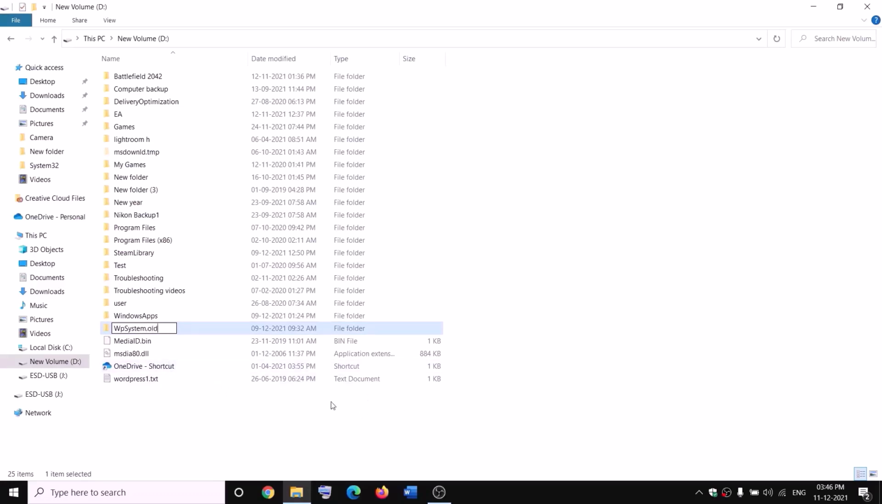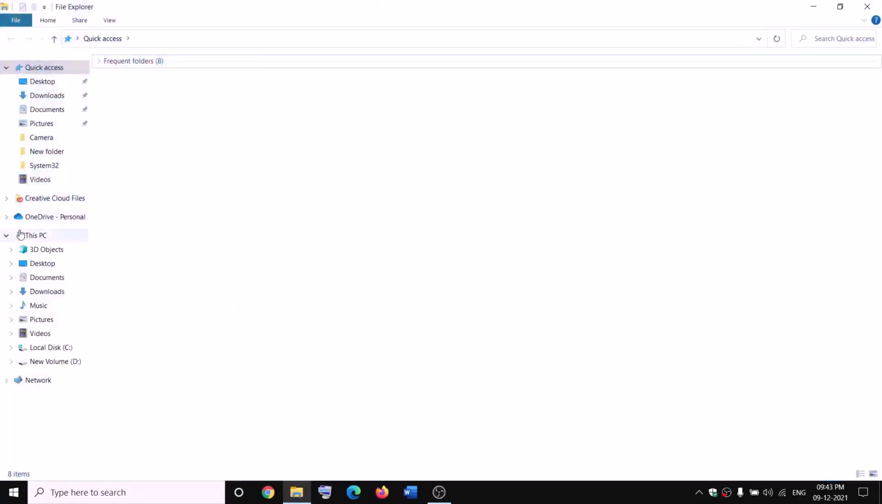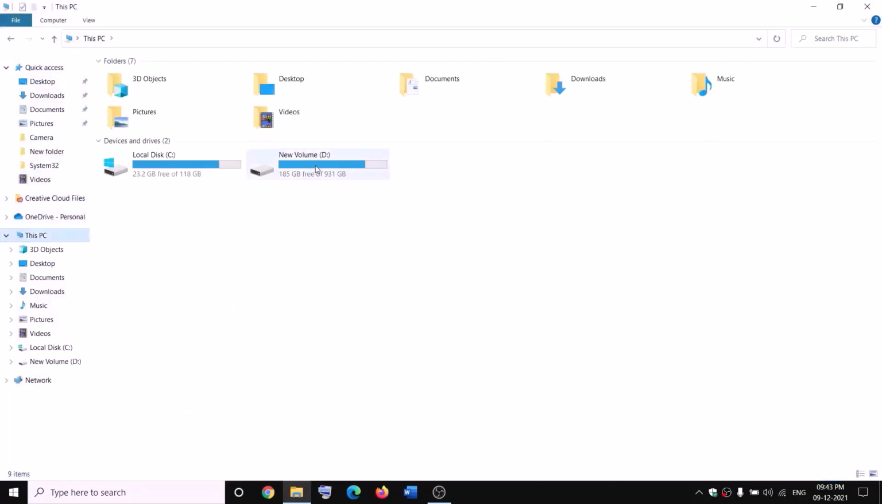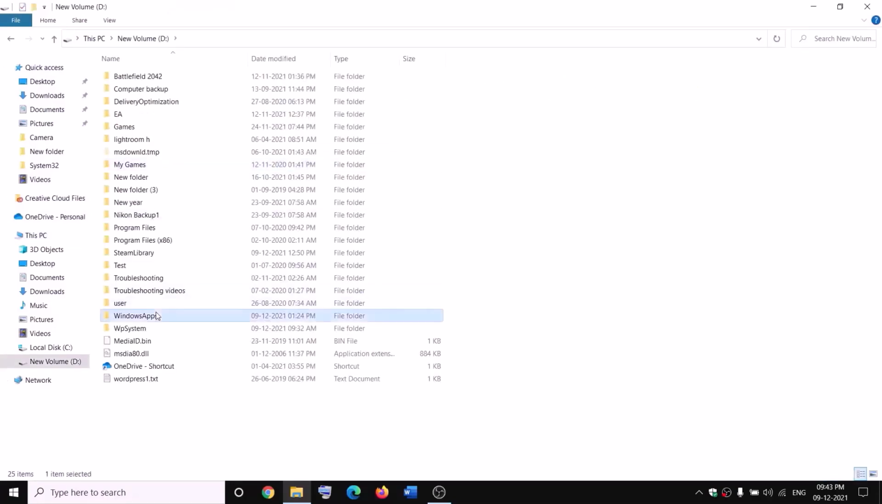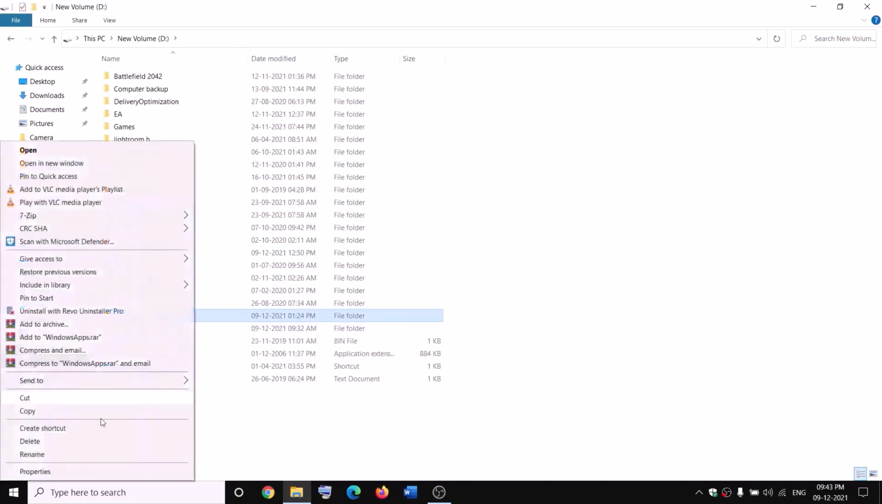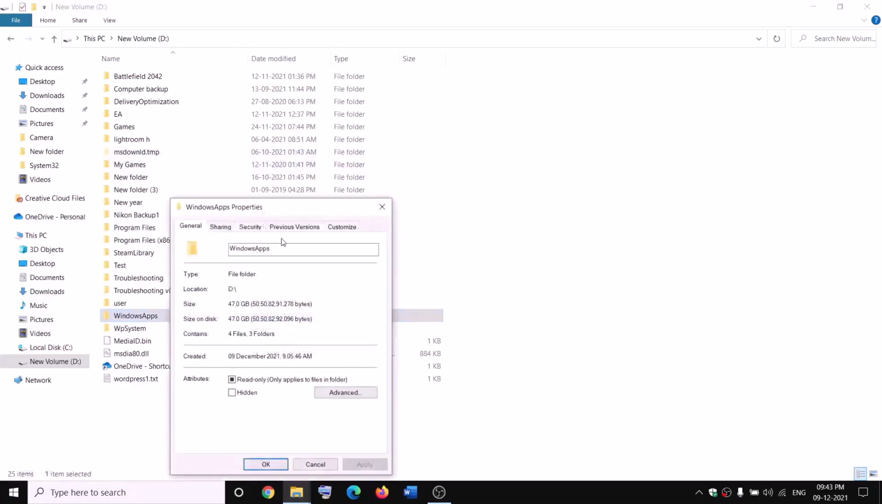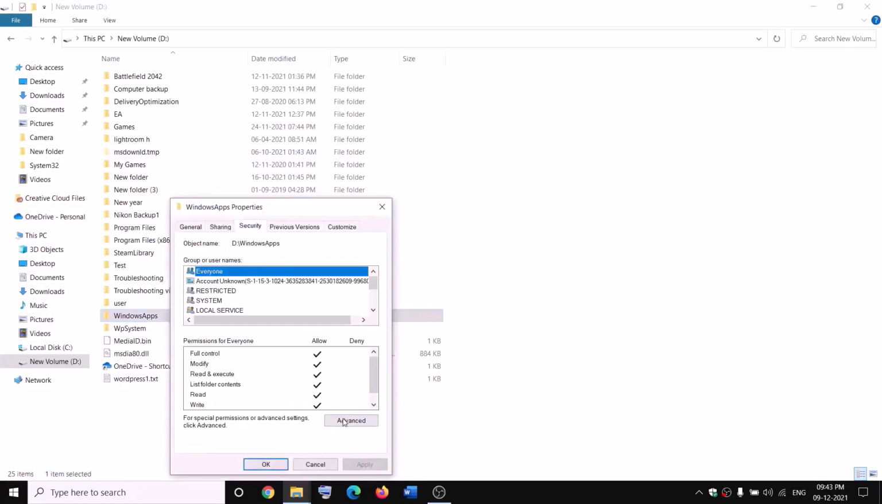Now, if you still face the problem, in that case you can go ahead and restart your computer and then try to rename it once again. Open File Explorer, go to This PC, open D drive, then right click on Windows Apps and then rename it. Before renaming, you have to take ownership. Right click, then click on Properties, go to Security tab, Advanced.